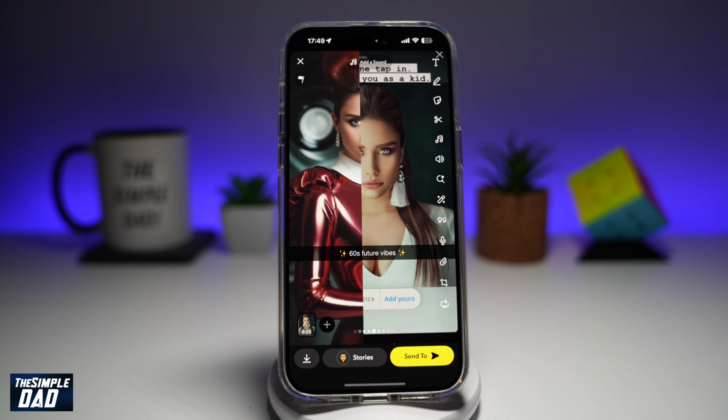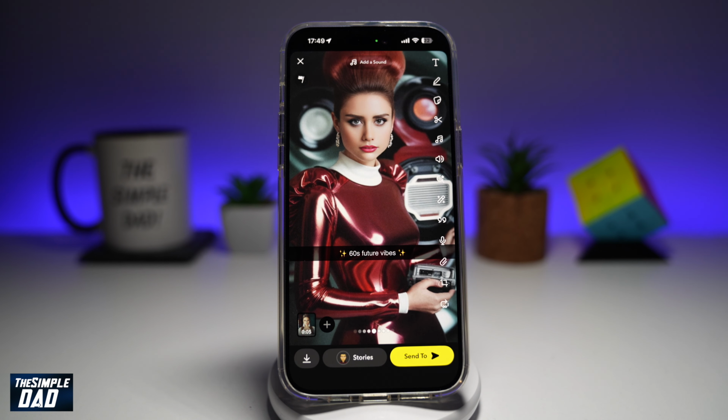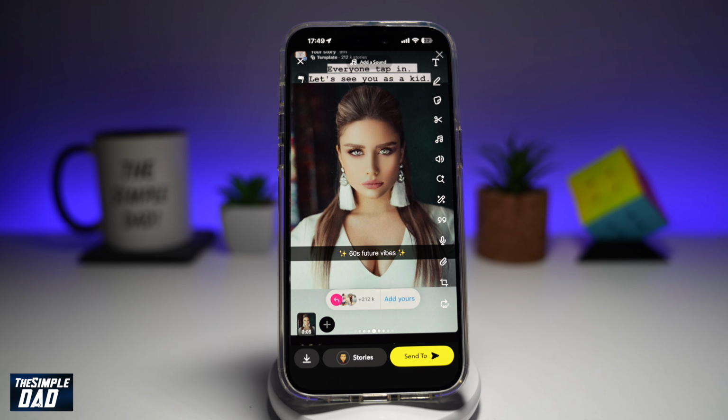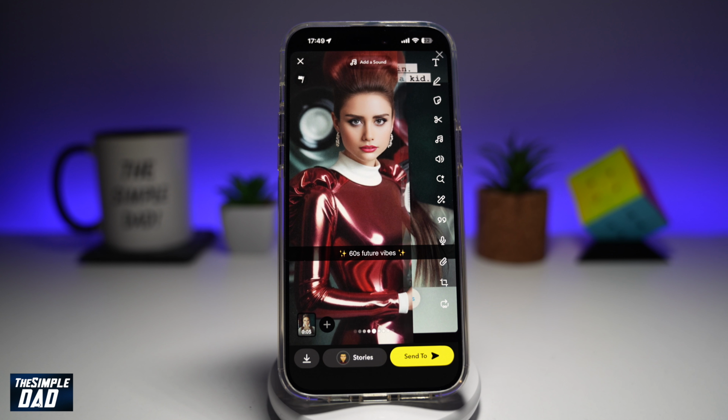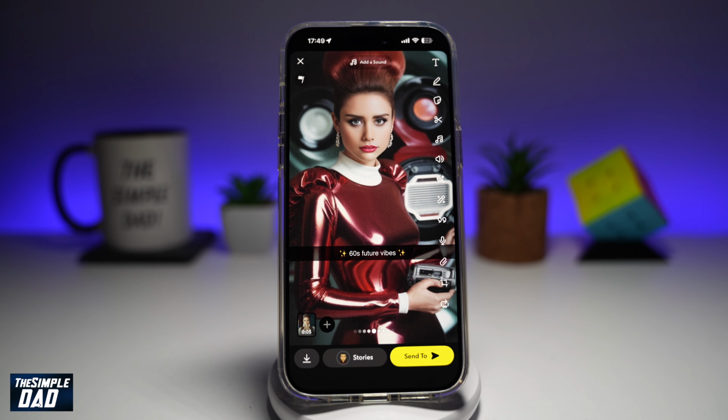So now once you're happy, it's created a video for you, a before and after. And now you can share this with your friends, or you can share it on your Snapchat story. Yourself, and there you go guys, that is how to create yourself as a futuristic 60s trend video on TikTok.